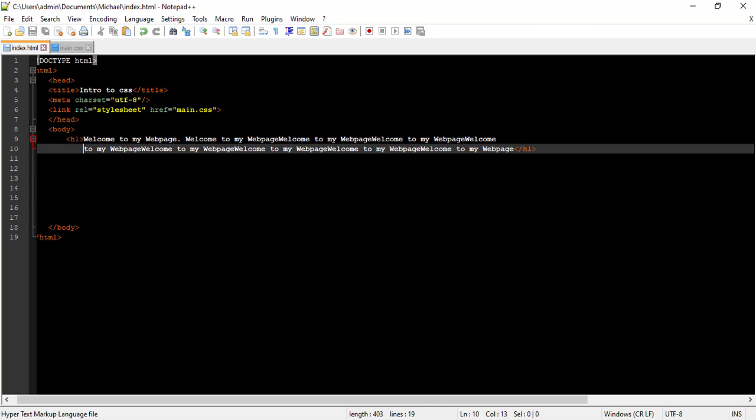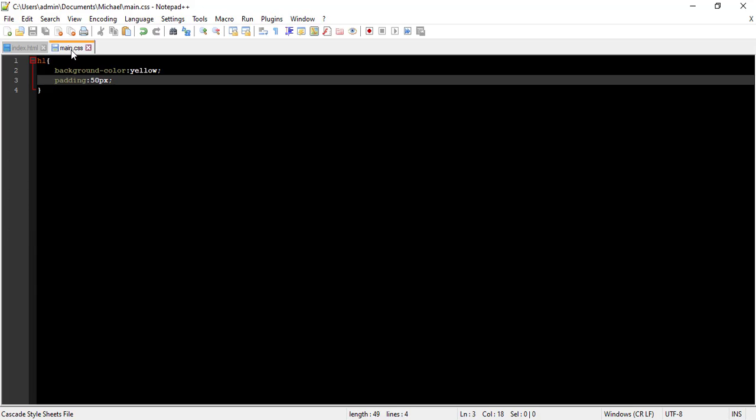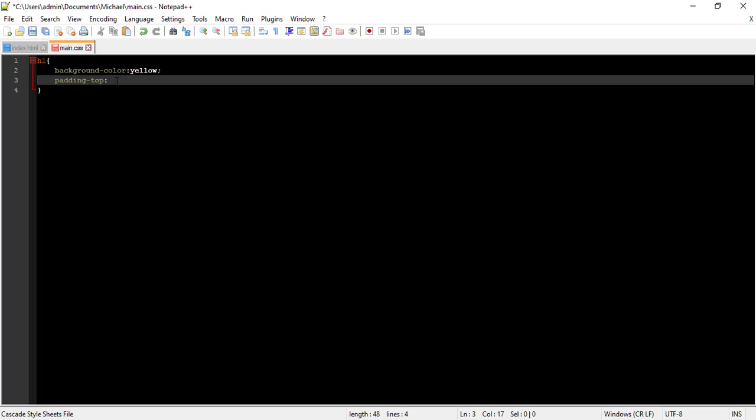Save this. Okay, and Notepad++. I'll move over to our CSS file and I'm going to delete this now. I said I wanted the padding top to be 10px, so I'm going to give it the padding-top, colon, and give it 10px.